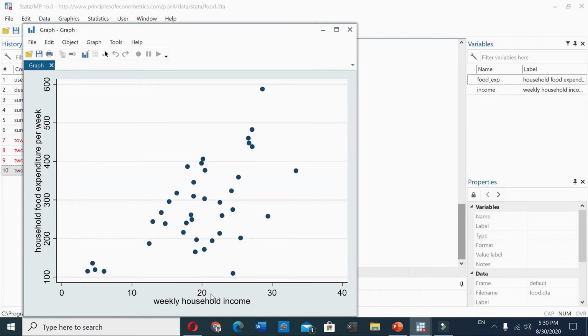And here we get this type of scatter plot or scatter diagram. On the x-axis we have taken the weekly household income, and on the y-axis we have taken the household food expenditure per week. So it is apparent that as the weekly household income goes rightwards, or increases, the household food expenditure is likely to increase with the increase in income.